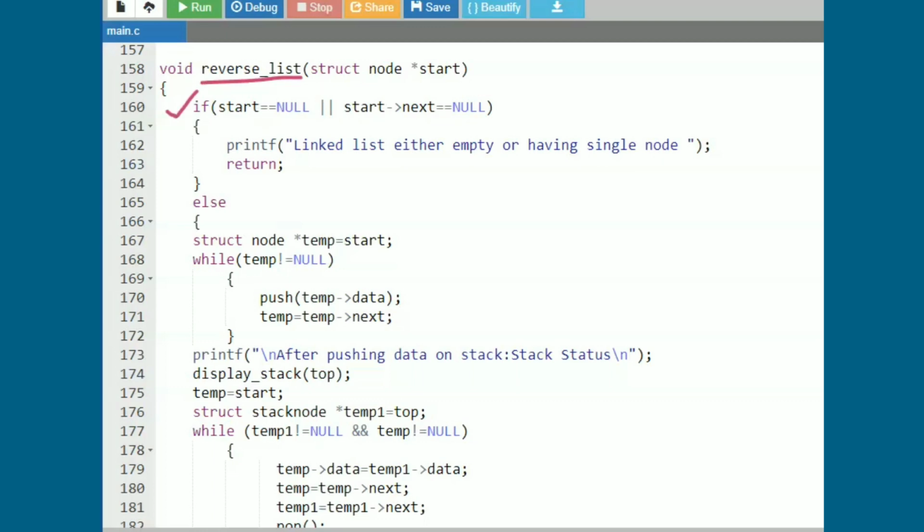So what was our first step? We will check whether your linked list is empty or having a single node. In that case, we can say that the linked list is either empty or having a single node, and we will just return. There's no need for reversing a linked list. Otherwise, in the else part, first we are going to iterate over the list and push the data onto the stack.